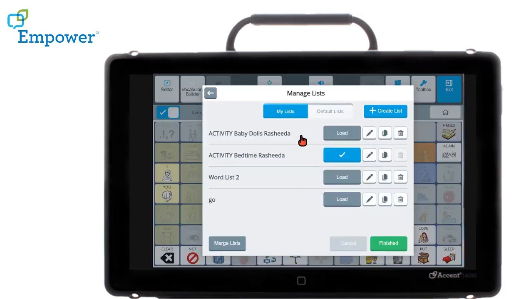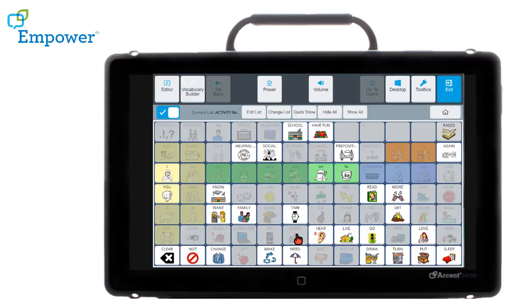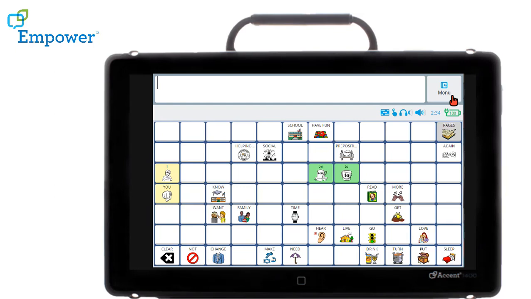Manage list, and now you can see in my list I've got both of those copies of the activities, baby doll and bedtime. And I want to merge those word lists into one word list. So I select merge list. Then I put a check mark in front of the lists that I want to merge into one. And select finished. And now these words from both of those lists will be showing in Vocabulary Builder. So now when I select exit, I have both lists showing at the same time.